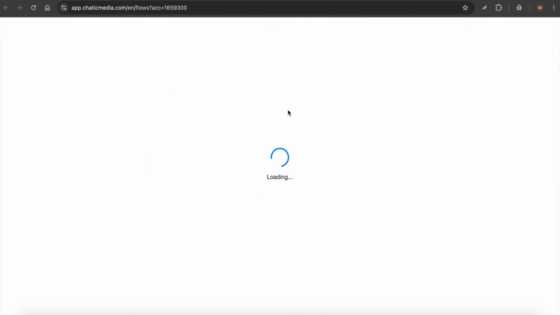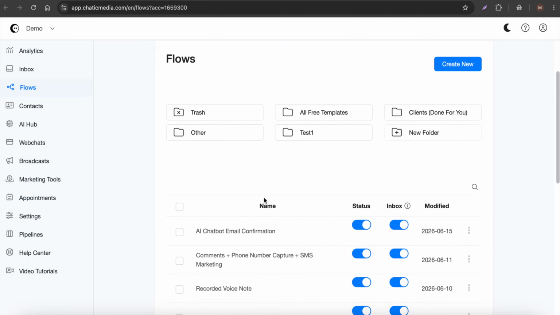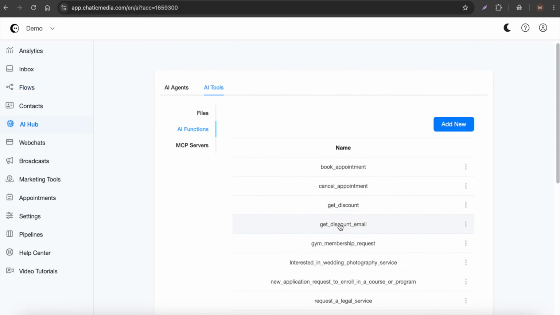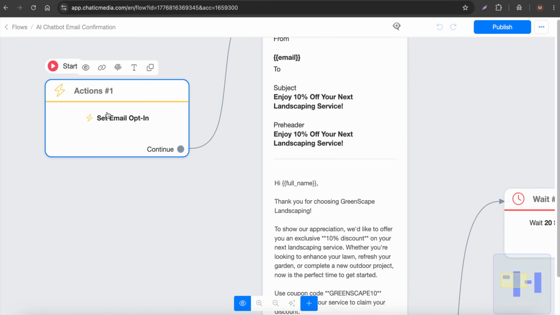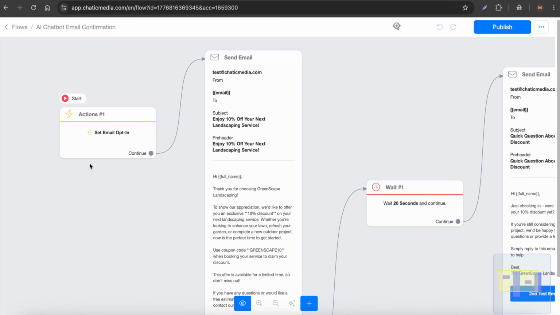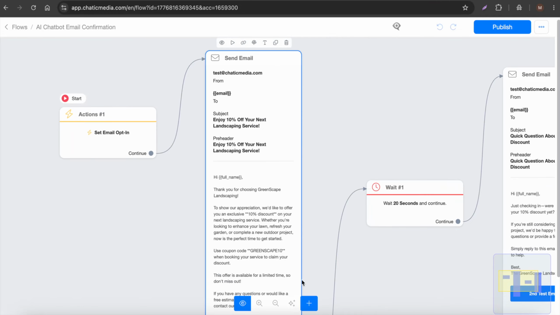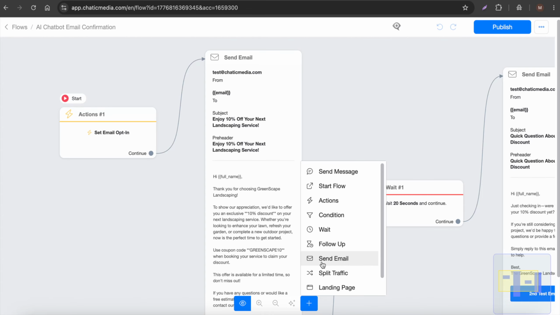So let me open the flows section over here. Here I'm in the flow section, and let me open this flow, AI chatbot email confirmation, which we have in the specific AI function right here. All right, so let me show that specific flow as well. Here we set the email opt-in, which means we have the permission to send them an email, and here we send them an email natively within the platform using the send email block.